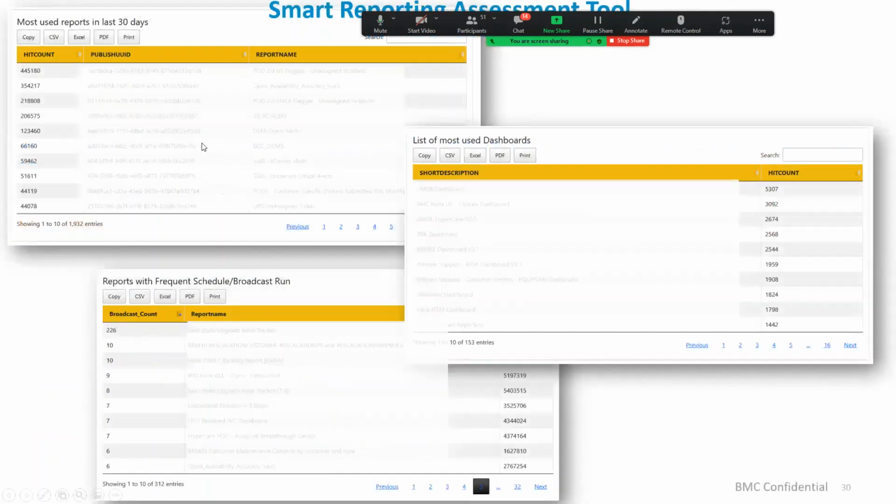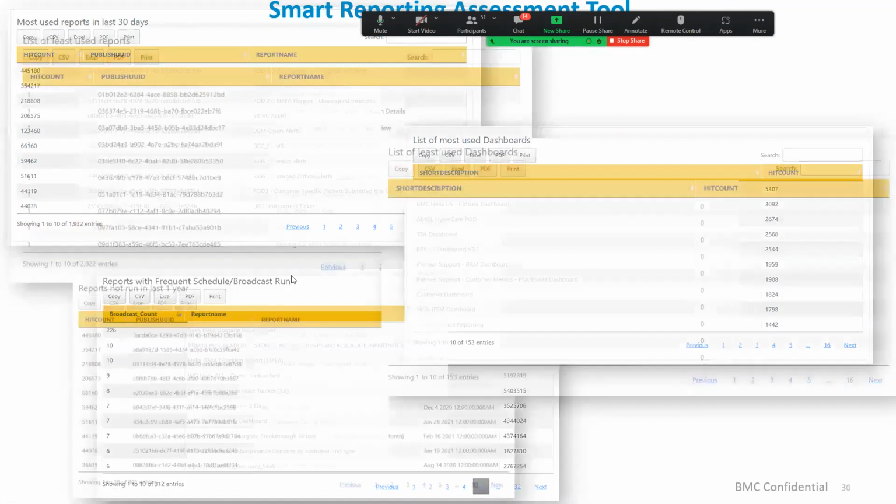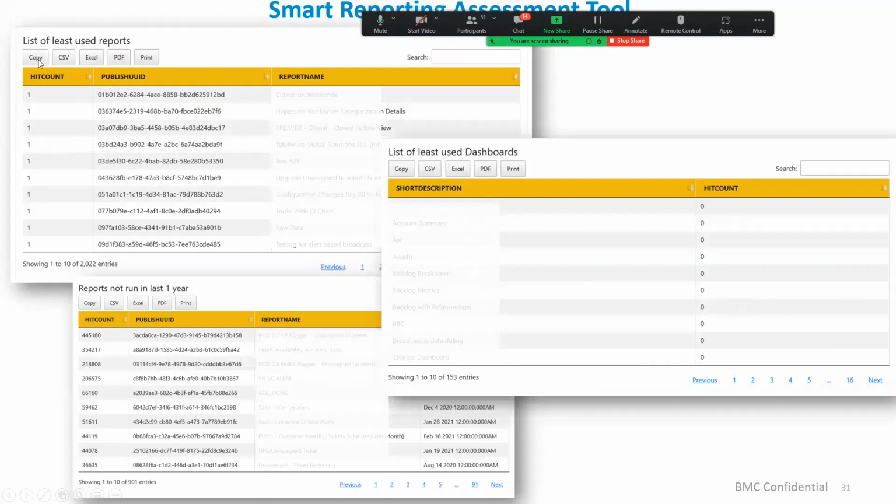Yeah, these are the reports based on the usage. So most used reports, most used dashboards, reports with frequent broadcast runs. Similarly, the other way, the least used reports and dashboards, right? This is also important because many times you have a lot of reports in the system, but there are reports which may not be used at all in the last 1 year. So that tells you what things not to prioritize whenever you are talking about the conversion or the migration.